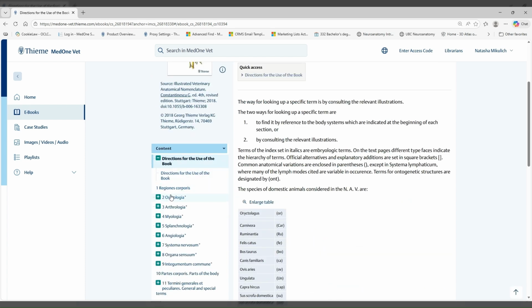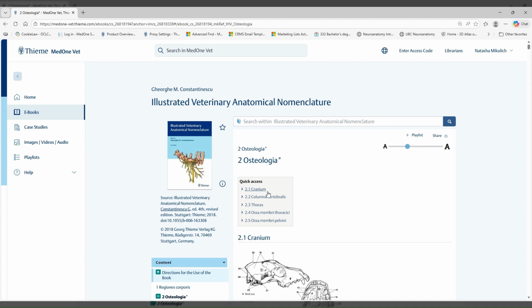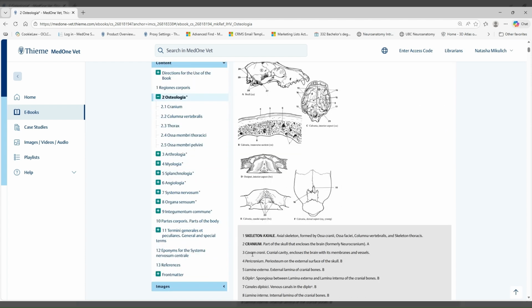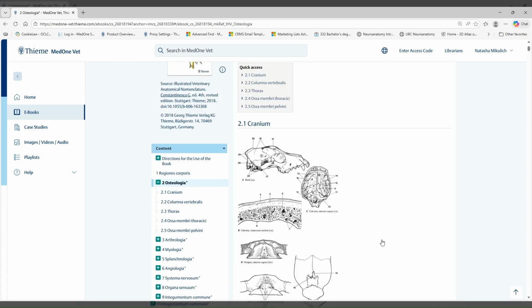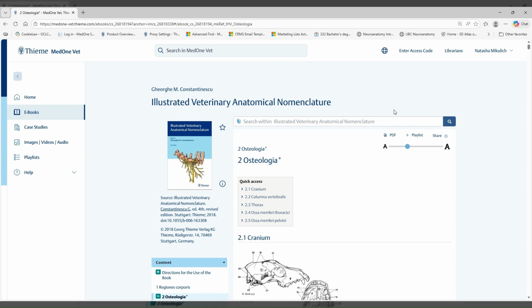Illustrated Veterinary Anatomical Nomenclature is a collection of labeled images that refer to the Latin nomenclature of a part of an animal's body, along with the definition. Previously, this book was only available in a physical textbook format, requiring students to refer to the index of the book every time they were looking for information on a specific body part. But now, for the first time, it's available in a searchable format on MedOne Vet, allowing students to search for the body part that they're looking for and get to it considerably faster than if they were going into the index of the physical book.